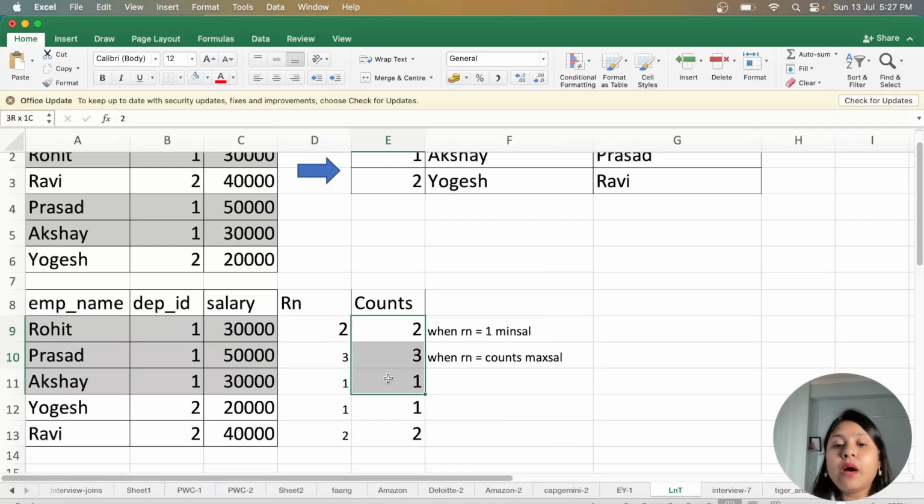Now I will be creating another column which will give us the count, and after that you have to figure out that when the row number is 1, then that is the minimum salary, and when the row number is equal to the count, that is your maximum salary, right? This is the approach that we will be following. So let's go back to our practical Databricks notebook and solve this question.